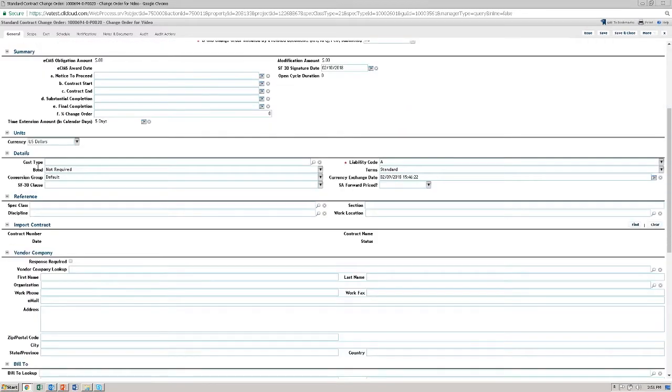Moving on to the details section. So we have the liability code. Double check that it is correct still. A for design error, B for design omission, C for unknown condition, D for program change, E for technical or admin decision, F for phase design/construction, G for value engineering, and H for VAMC requested change. You'll find all of these in the documentation as well.